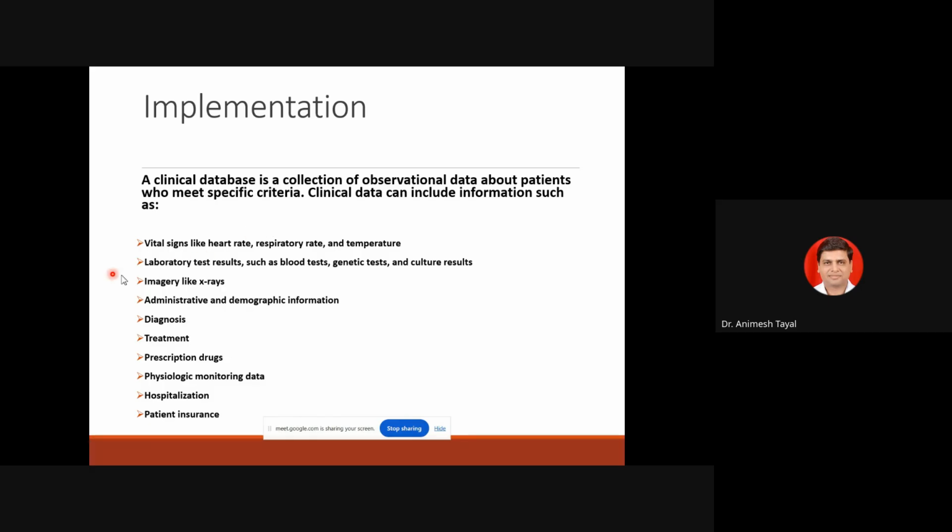These are the terms which are used in different types of reports: heart rate, respiratory rate, temperature, laboratory test results, blood test. Correct. These are the terms used in any lab reports or clinical reports. Diagnosis, treatment, hospitalization are the words and terms used in any kind of report.